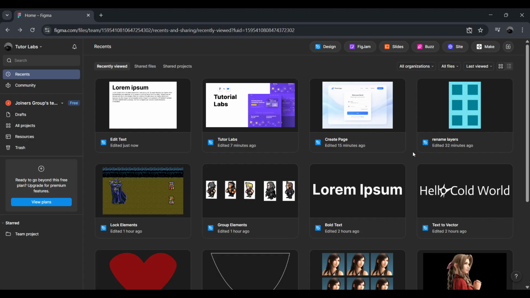Whether you're tweaking a headline, updating copy, or completely changing the style of your design, knowing how to efficiently edit text will save you time and keep your workflow smooth.